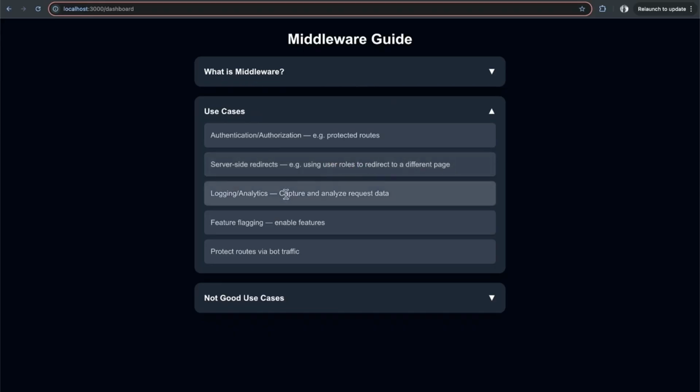Also, if you're going to have any logging or analytics in your application, so capturing and analyzing your request data, that's where you can also use middleware. For feature flagging, so either enabling or disabling features depending on the request, you can also use middleware for that. And then also these days, there's quite a bit of bot traffic that can occur with different websites. You could also protect against that using middleware. So all of these are good use cases of middleware.